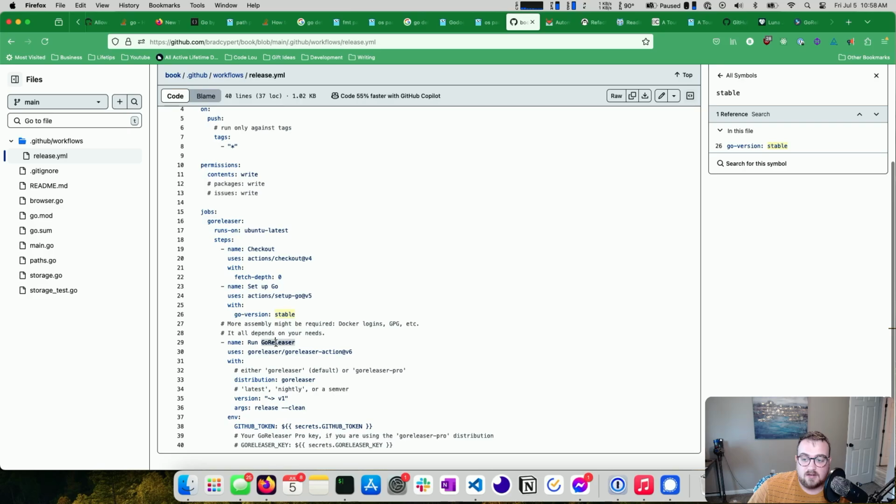And then I have run GoReleaser. There's a comment here, more assembly might be required, Docker logins, GPG, etc. It all depends on your needs. Honestly, I don't think most people will need this for their open source projects. If you have private repos or something similar, you might need extra steps. Or an enterprise situation, you might need extra steps. But for an open source public repo, I think this should be fine.